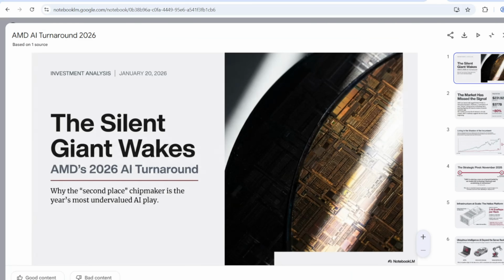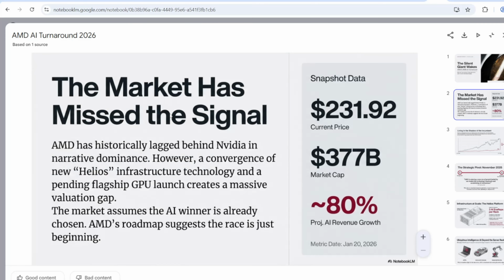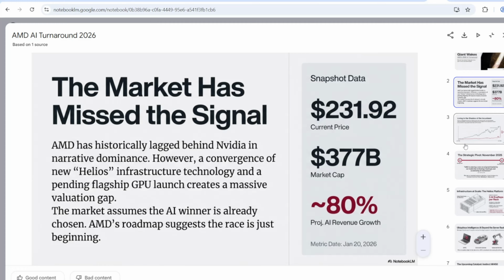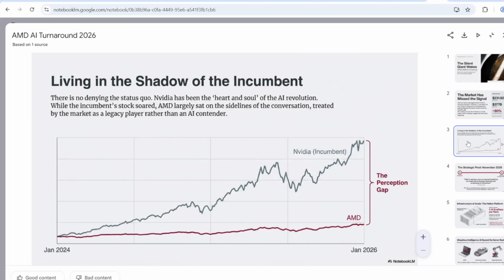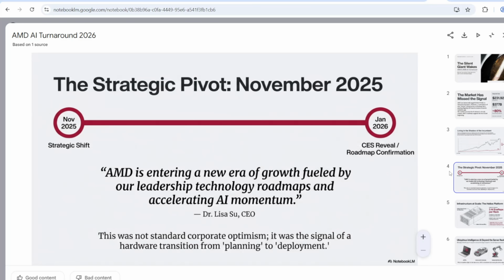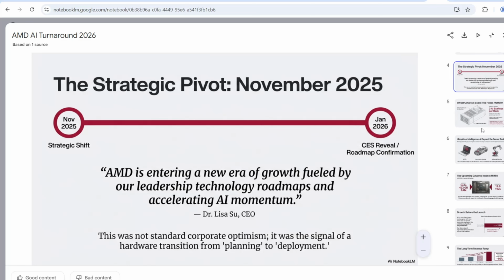And speaking of big documents, let's look at this slide deck it pulled in. This is a dense presentation about AMD's AI roadmap. Imagine you have a meeting in 10 minutes. You don't have time to analyze these graphs manually. You can simply ask Notebook LM, what is the projected revenue growth in Q3? Or what is the discrepancy between the valuation and the technology? It will find the specific slide, interpret the data, and give you the answer.